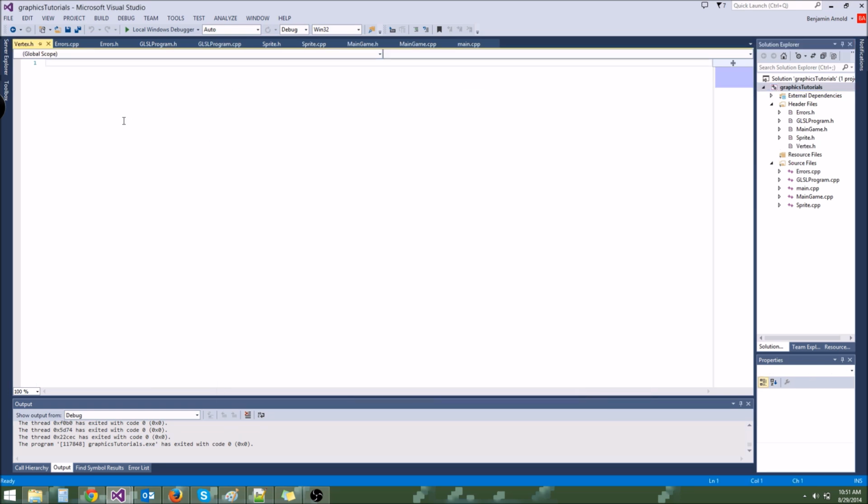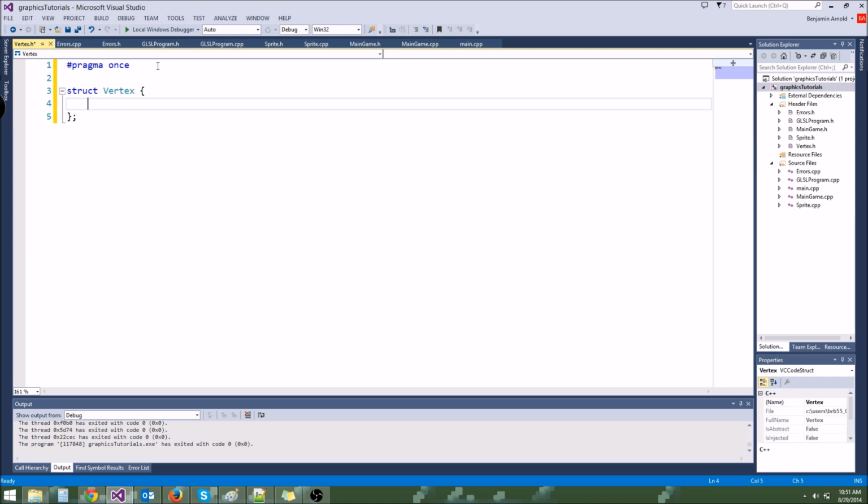Vertex.h. So now if we go in vertex.h, we're going to do pragma once, and here's where we're going to put our vertex struct. Now we don't need a CPP file because this vertex struct isn't going to have any methods, it's just going to be data. So we're going to say struct vertex, like that. Make sure you have your semicolon there at the end. And then, okay, so what does it need?